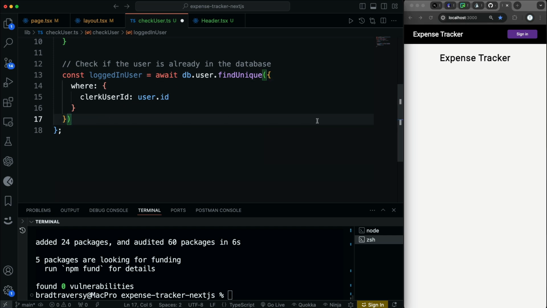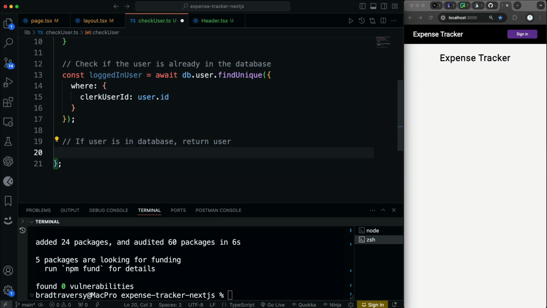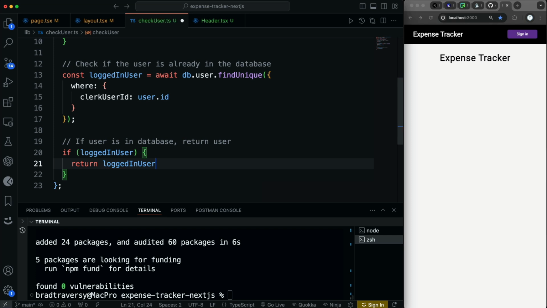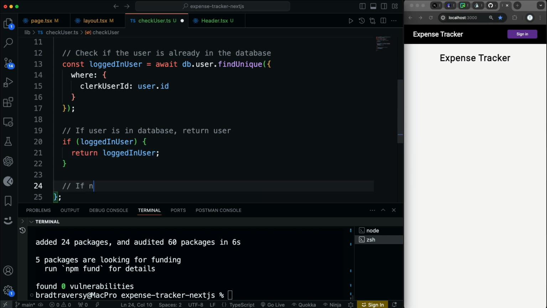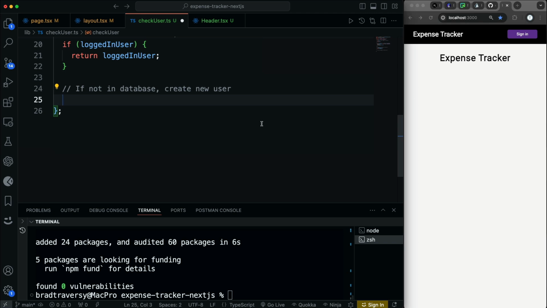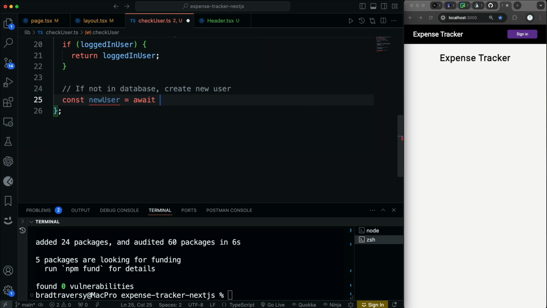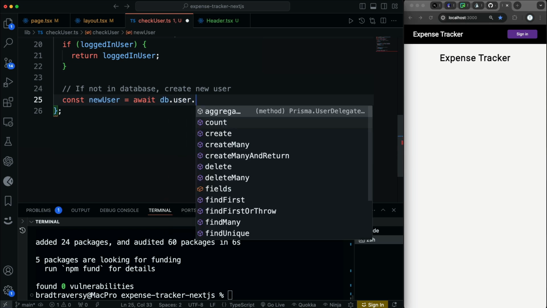So now let's go underneath that, and let's say if user is in database, then return user. So if logged in user, then we'll return logged in user. And then let's say if not in database, create the new user. All right, so for that, let's say const, and we'll just say new user, and let's set that to await, and then we're going to use our db.user.create.